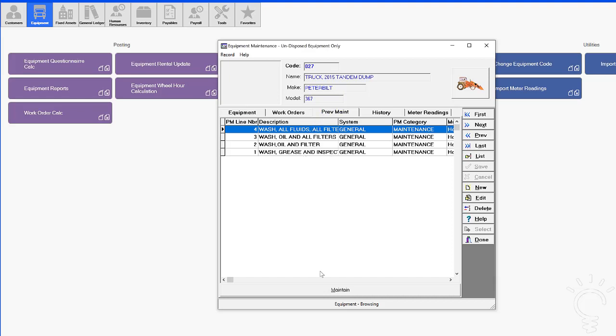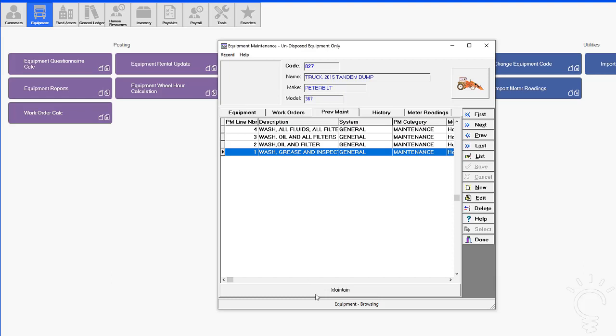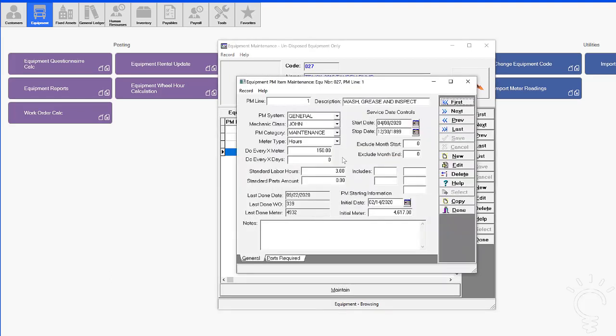So if we go into here and we maintain, let's just look at the first one. Basically what he's saying is his meter type is hours. So he's got on this truck or vehicle an hours meter. So every 150 hours, he wants to see this coming in to the shop for a wash, grease, and an inspection. And so how do you get those hours? I know it says every X meter, but on every X meter, you can also do every X days. So if he wanted this to be every 1,500 miles or every 30 days, he could put in 30 days here. And then we have the months, which are for the seasonal.